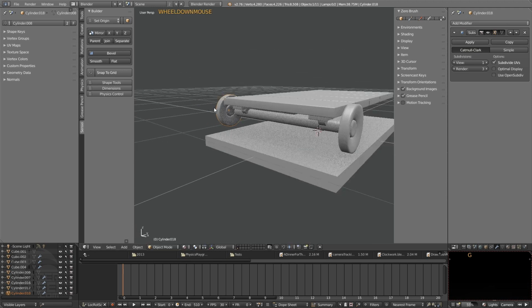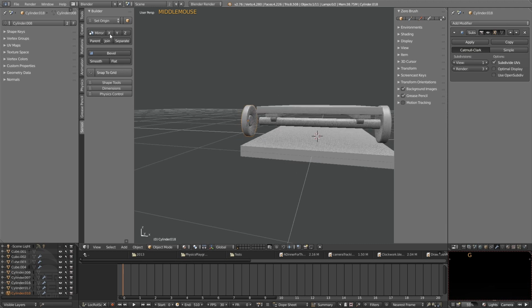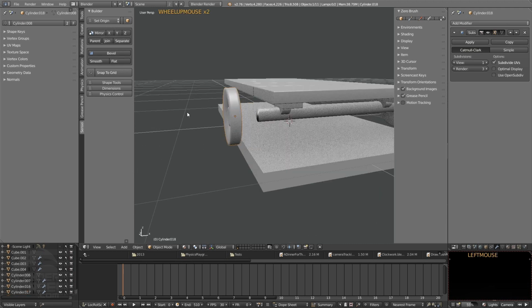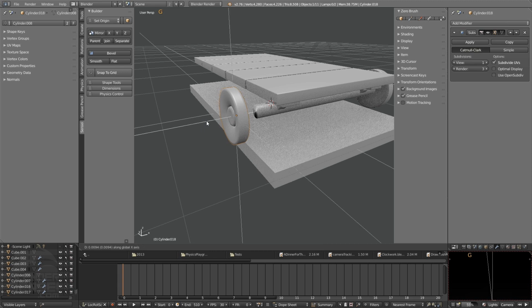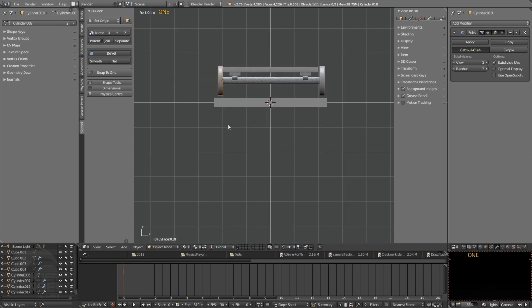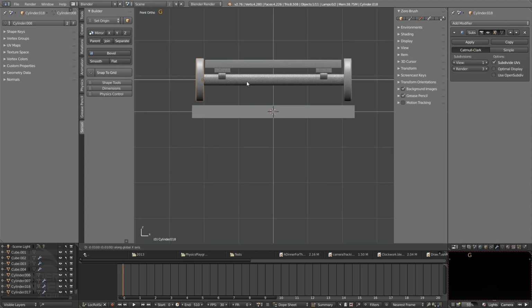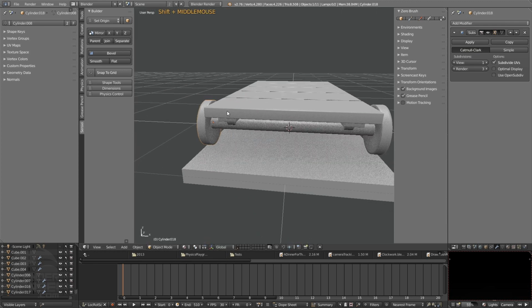And so we need this to flip around, so let's press the X button on our mirror, and this should mirror this in the direction we need. So let's push G to grab, let's press 1 to go into front view, and make sure that this is positioned properly here. There we go. All right, cool, that's looking good.